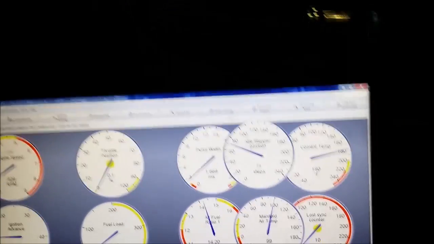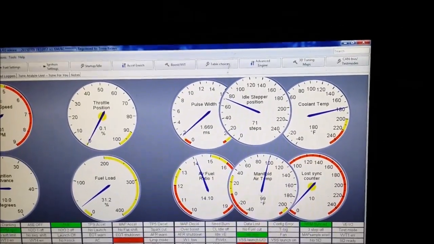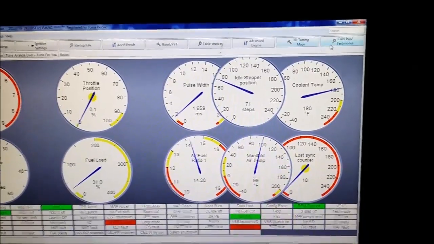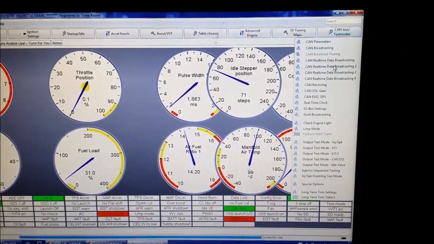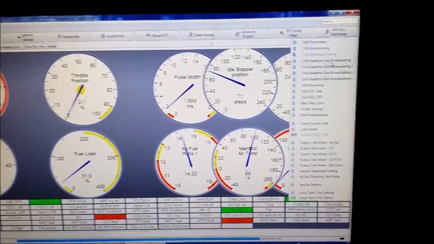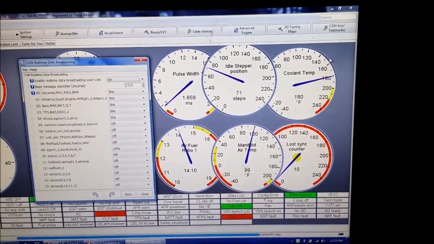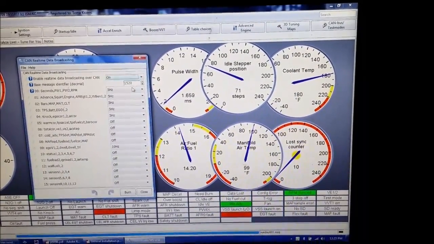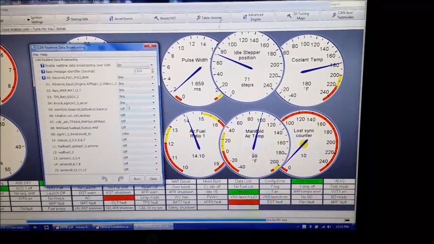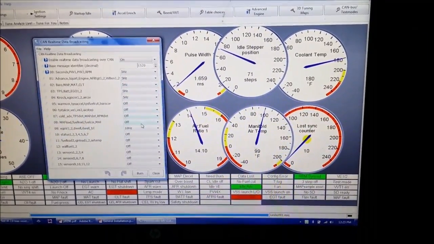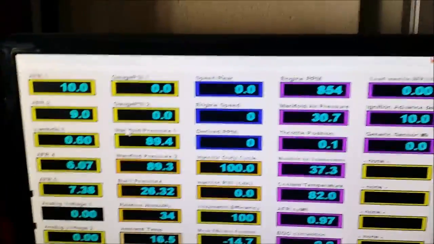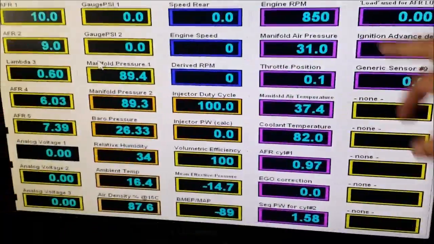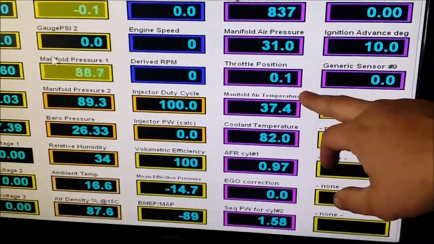Went into the Megasquirt software, and then under the CANbus heading up here, you just simply go in, choose CAN broadcasting there, turn it on, which I already did, and then you select the stuff that you want it to broadcast and the data rate. Then you just go into your Mainline software and you select Megasquirt from the drop down menu.